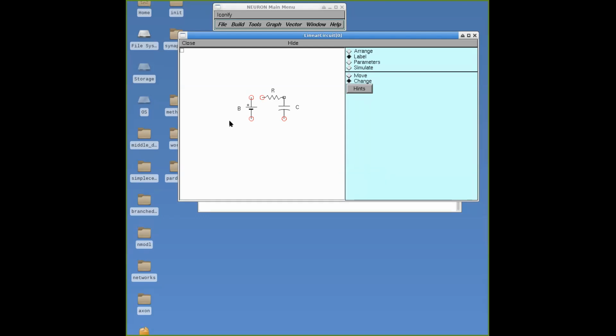Now I want to complete my circuit, which means I need to continue arranging. Click on the Arrange button. What do I need to do? I need to connect my battery to my resistor. I'm going to do that with this device, which is a wire. Okay, and there one end of the wire is connected to the resistor. The other end of the wire is here, and it's connected to the battery.